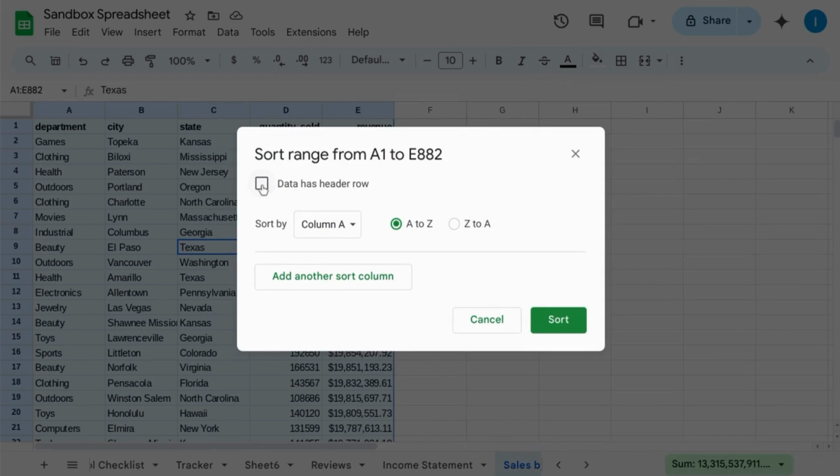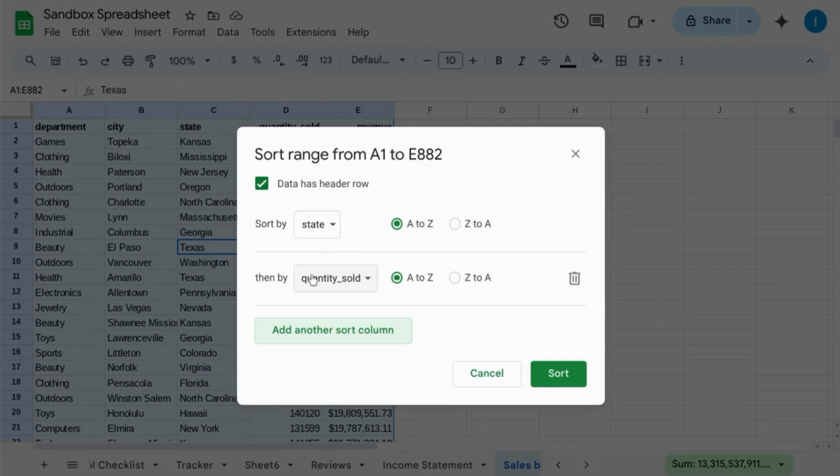Check the box for data has header row, and then select the column that you want to sort by first. We'll select State. Select whether you want ascending sort or descending sort. We'll keep ascending sort, add another sort column.